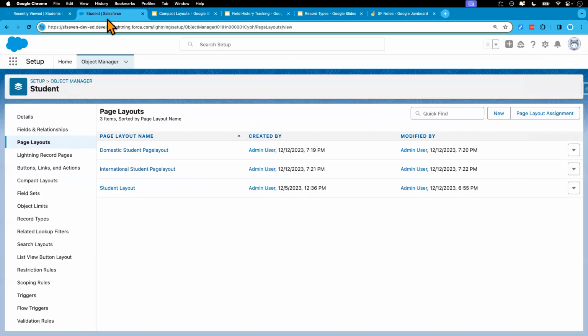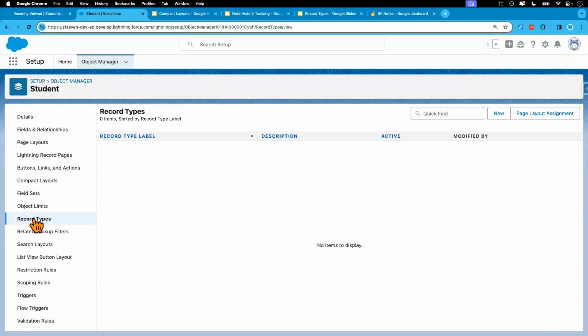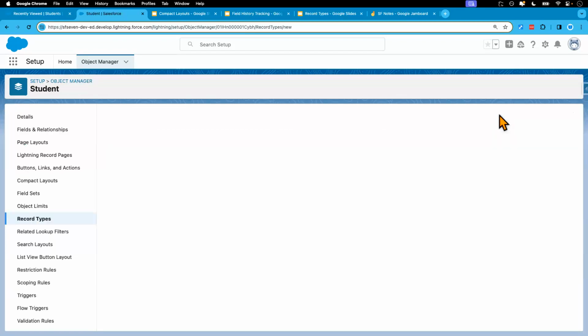So let's go back to our object manager and the student object. Then we will click on the record types link. Okay, record types. Currently, we don't have any record types. We don't have any custom record types. And what we need to do is create them by clicking on this new button. And let's give it a name.